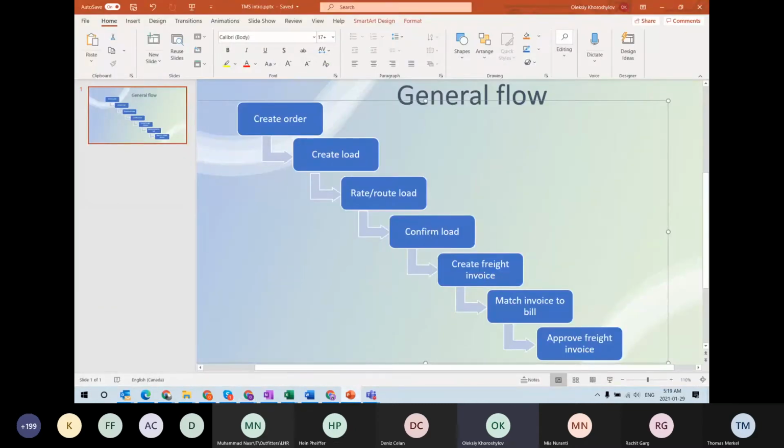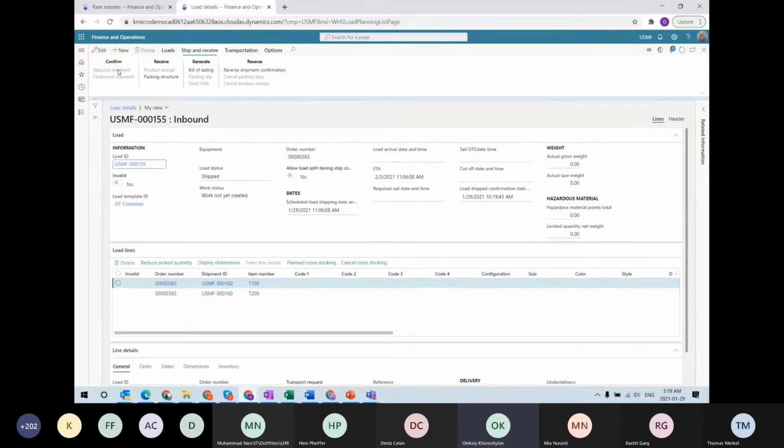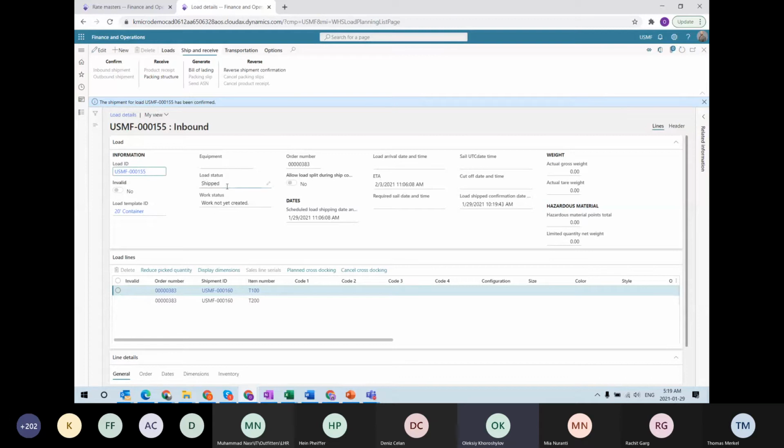And you see the next step, step number 4, is to confirm the load, right? It's an important step. It can be done automatically or manually. There's a periodic job recently released, I think, with one of the latest updates from Microsoft. So no matter how you do that, you need to be able to confirm it. So let me do it manually. I'll click on the Ship and Receive tab on the top, and under Confirm, I will click on Confirm Inbound Shipment. Right, so now we see that our status has changed to shipped.